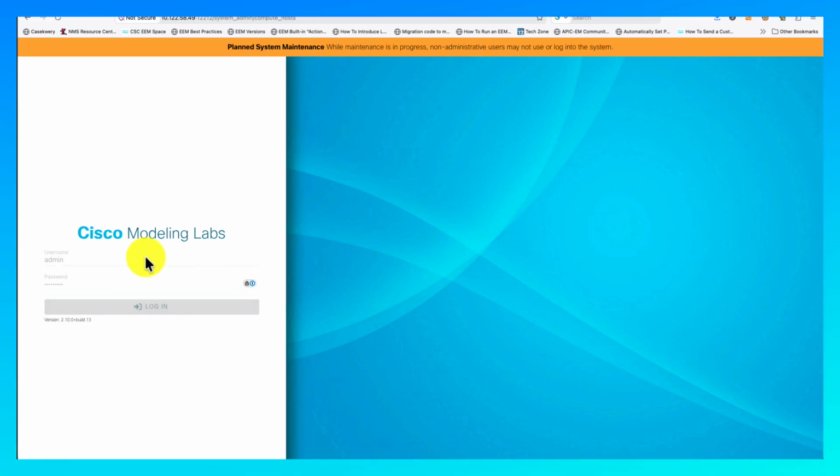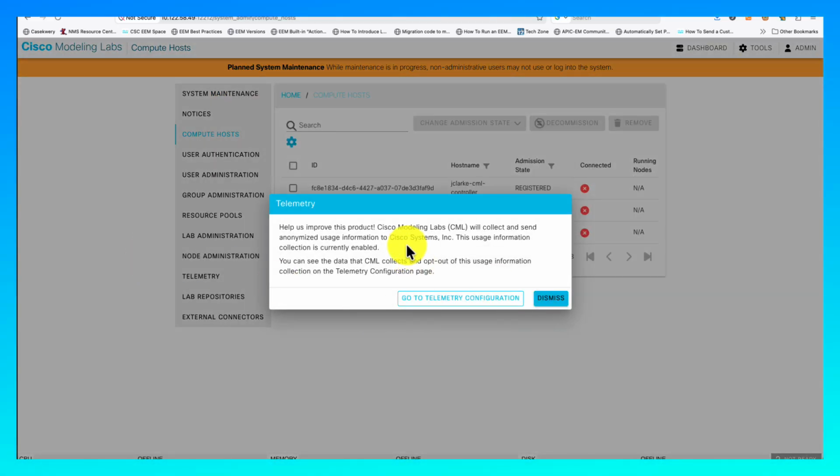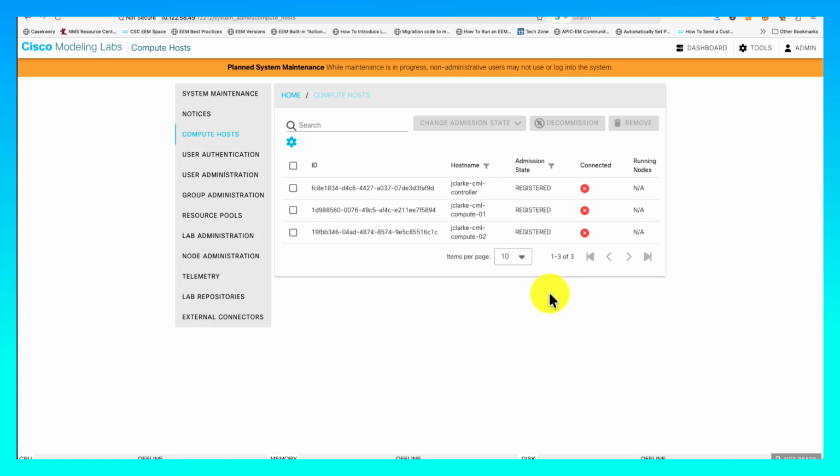So let me log into CML. It's a new version, so we're going to get the telemetry pop up. I'm on the team, kinda. I would recommend that if you can, send us that telemetry. It's all anonymous, and it does help us understand how people are using the product and prioritize different components in terms of feature development and that type of thing. But you don't have to, so I'll go ahead and dismiss that for now.